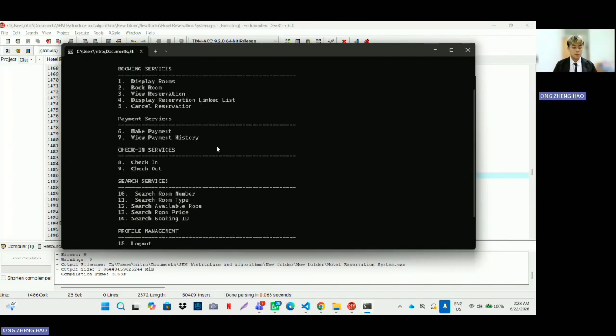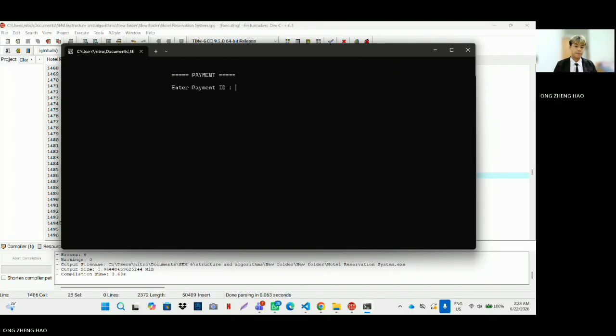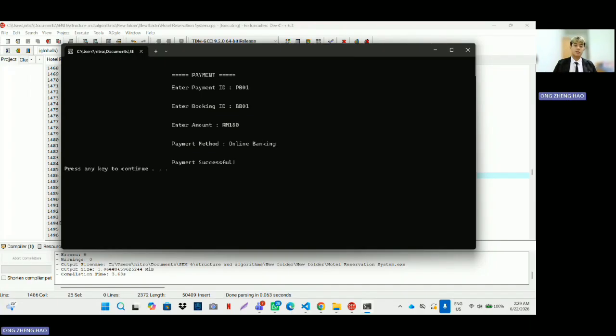After making a reservation, the customer proceeds to payment. For this, I click 6. For example, payment ID P001. After that, the booking ID from just now, B001. Then the amount from just now, 180, and the payment method. Maybe I'm using online banking. So the payment is successful. The payment information is then stored inside the payment text. Okay, click enter.